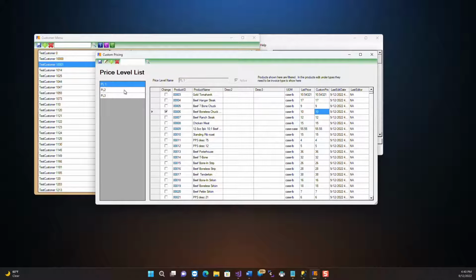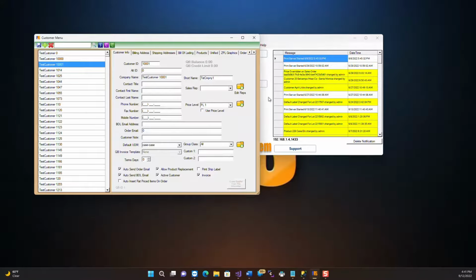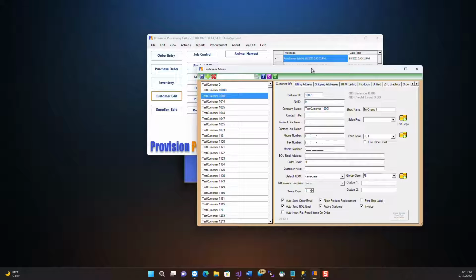On price list 2, sorry. Go back to price list 2. It's now 7. So if you want to attach this to a customer, you can. And then when you're placing an order, you can do custom pricing. Okay? So enough of that. Let's just go into order entry.